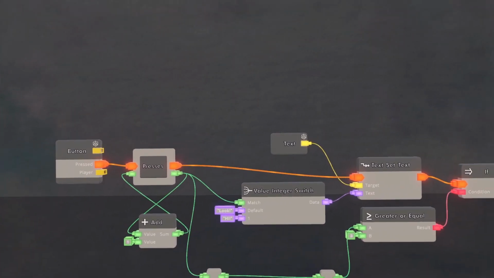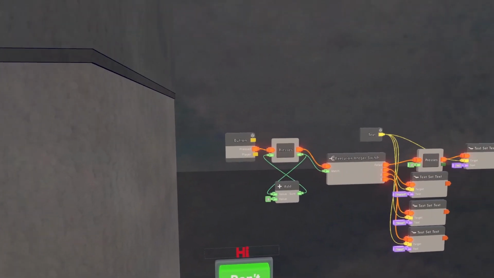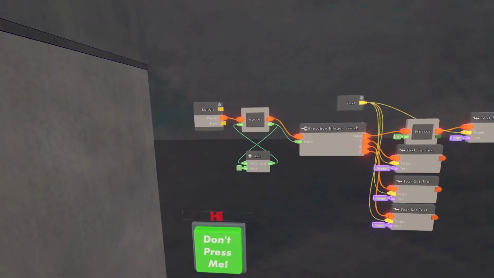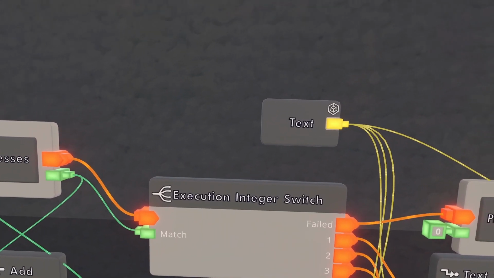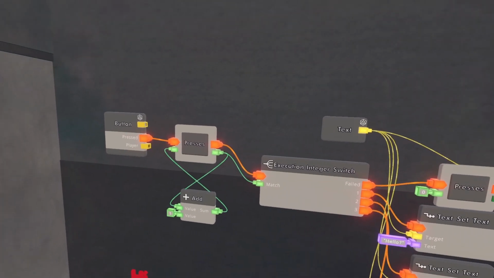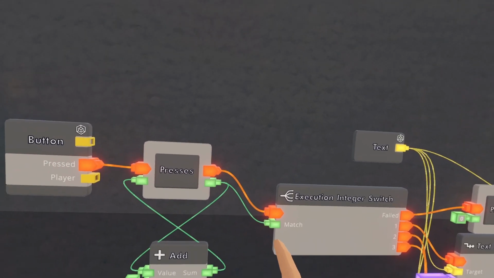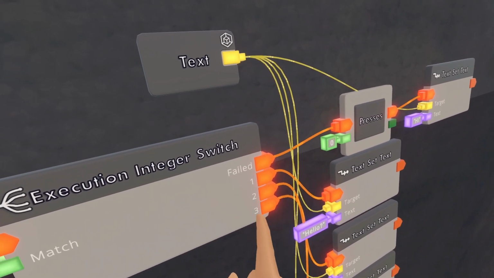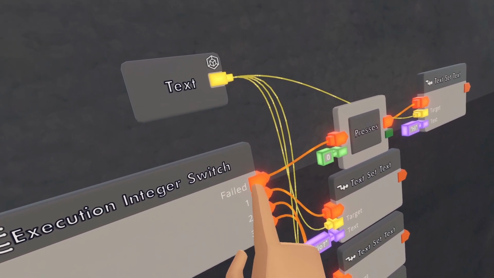Now let's look into an execution integer switch. So here we have our execution integer switch. We're doing the same thing here, like a little sassy button. Not really sassy this time, but using an integer execution switch, or an execution integer switch. Every time we press it, we're adding 1. And we're checking, is it equal to 1, is it equal to 2, and 3. Failed is the same thing as default. If it's not equal to any of these, it'll output failed.